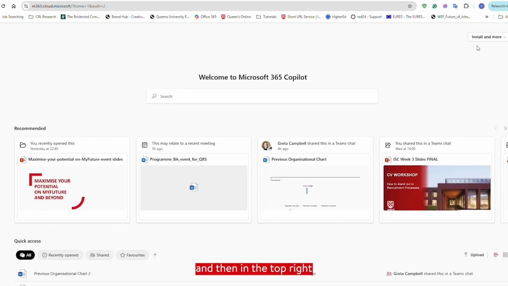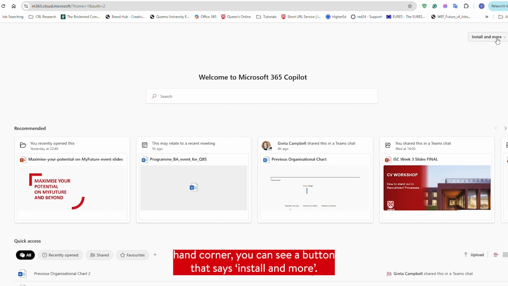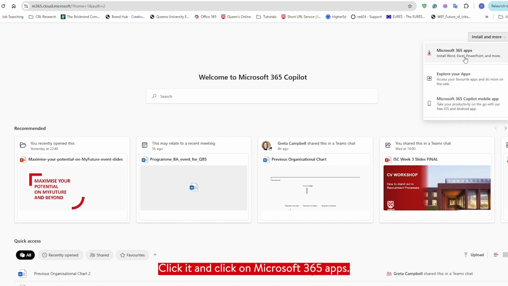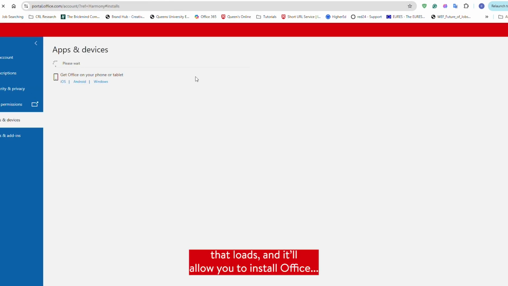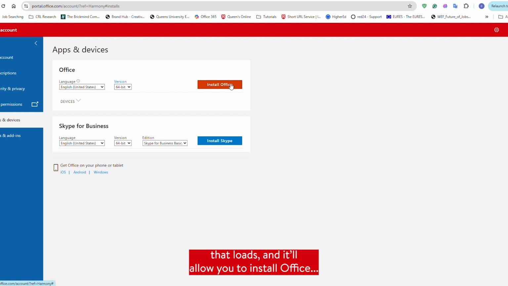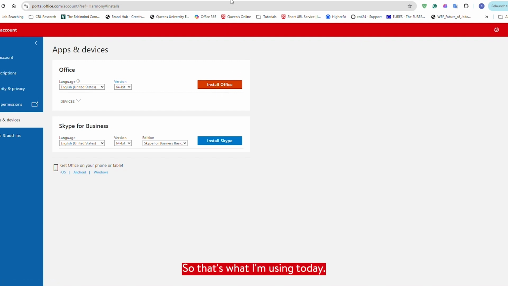If you go to the left hand side and click on Home, and then in the top right hand corner you can see a button that says Install and More. Click it and click on Microsoft 365 Apps, and you'll then get a window that loads and it'll allow you to install Office, and obviously Microsoft Word will be within that. So that's what I'm using today.